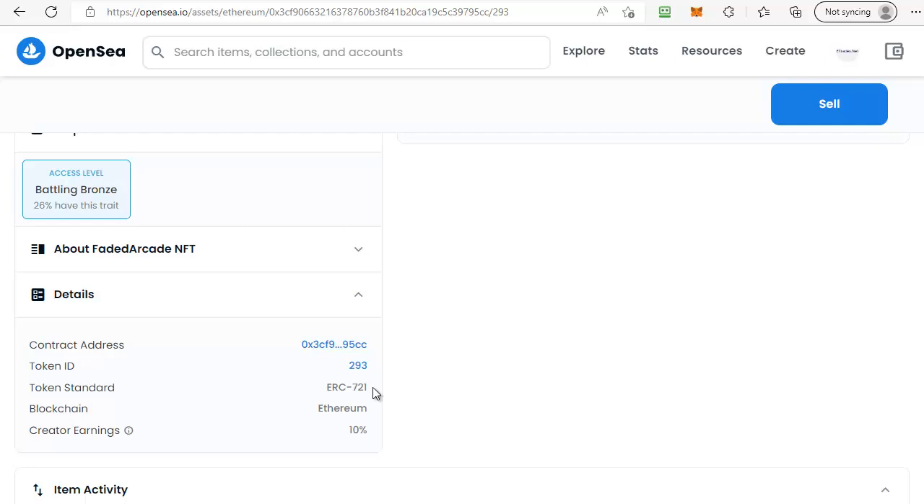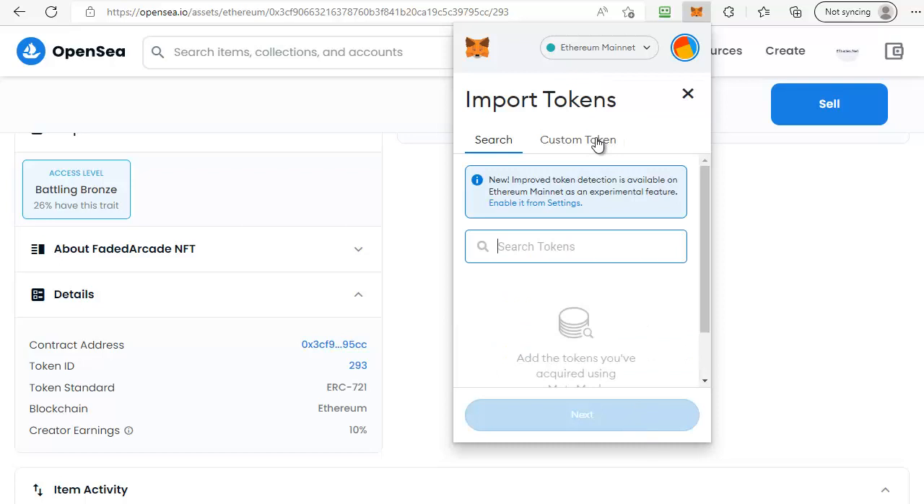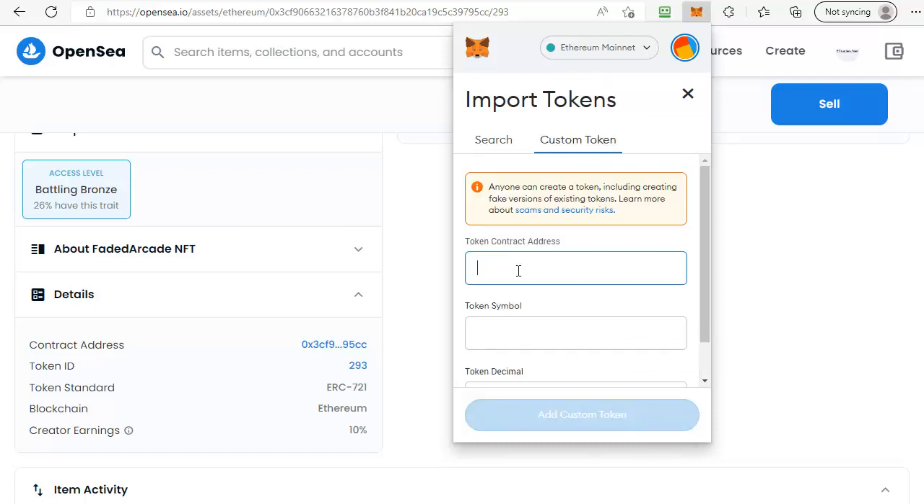But most NFTs will be standard ERC 721, so it shouldn't be a problem. So the next thing we need to do is open up a Metamask wallet. Again, make sure that you're on the correct mainnet. In this case, Ethereum mainnet. You can see this down here. Blockchain says Ethereum, so I'm on the right one. So what we need to do is click on import tokens, then go across to the custom token option. Then I'm simply going to paste in that contract address that we grabbed from Etherscan. So I'll paste that in.